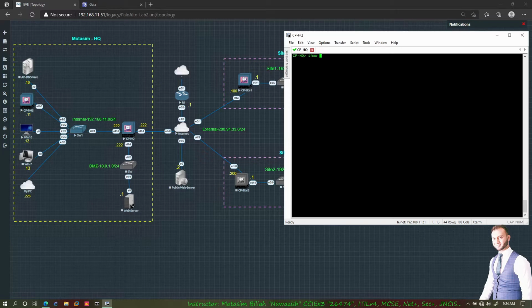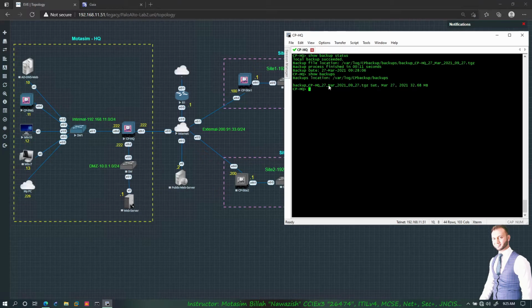So how do you check it? You'd say show backup status. It will show you the complete path of the backup, where it is basically stored in the gateway itself. And if you want to briefly see the path, you'd say show backups. It will show you where these backups are basically being stored.